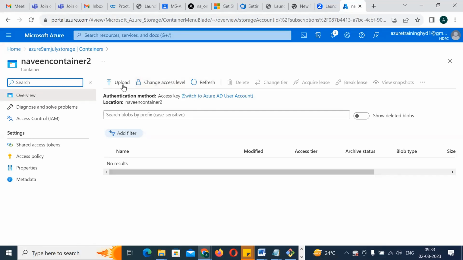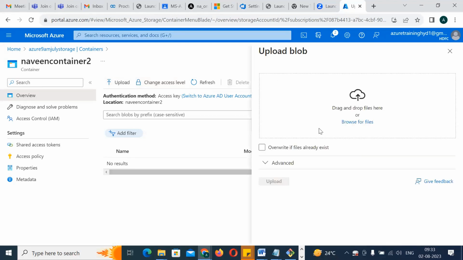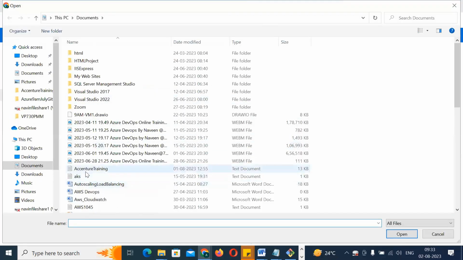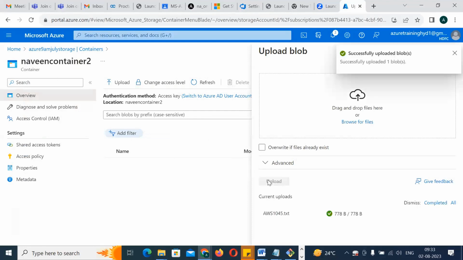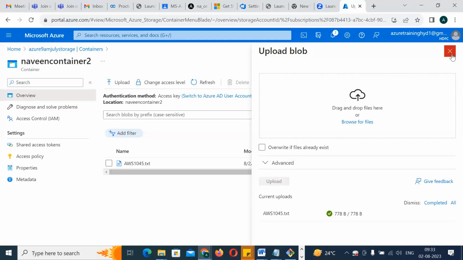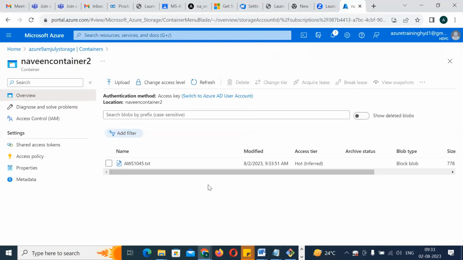Now you can upload some files basically. Just click on this option and click on browse. Let's see, I wanted to go with this AWS notes. So let's go with the AWS, and you have to go with upload. So you have uploaded it, right?